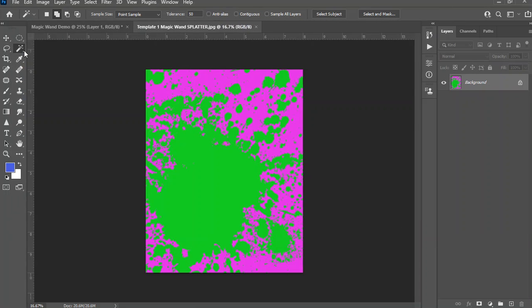So W on the keyboard is going to bring you to those tools, but do click and make sure that you are actually on the magic wand tool. All right, so I'm ready to put an image inside my green portions.